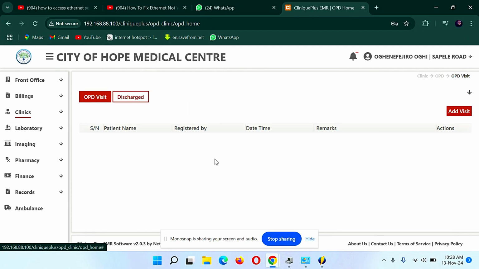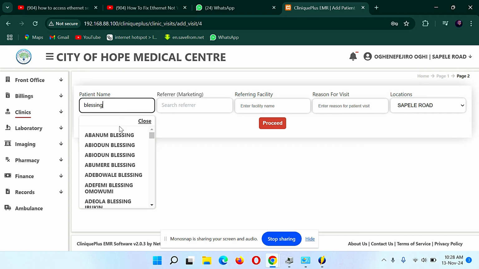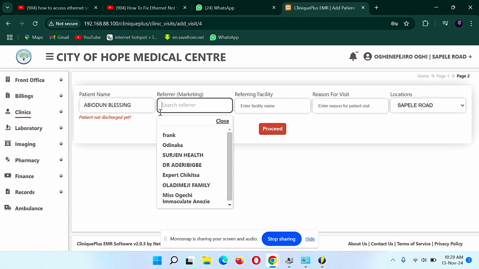So come to GOPD and you see patients, our partner, no patient on ground. So you can add a patient by going to add visit, all right? So you can add the patient name. You can just search for a patient, let's say Blessing. They already registered on the front desk there. Let's say Abiodun Blessing. All right, so you add the patient here.